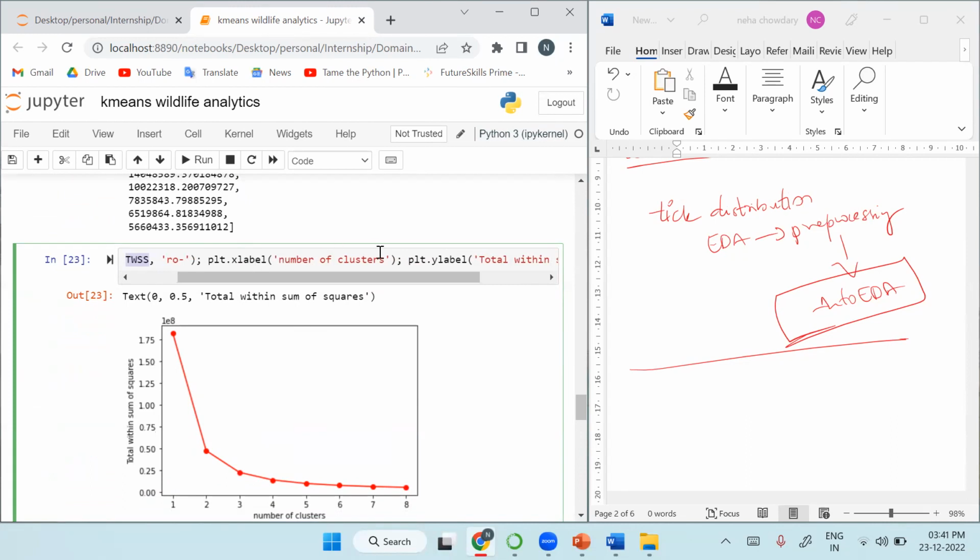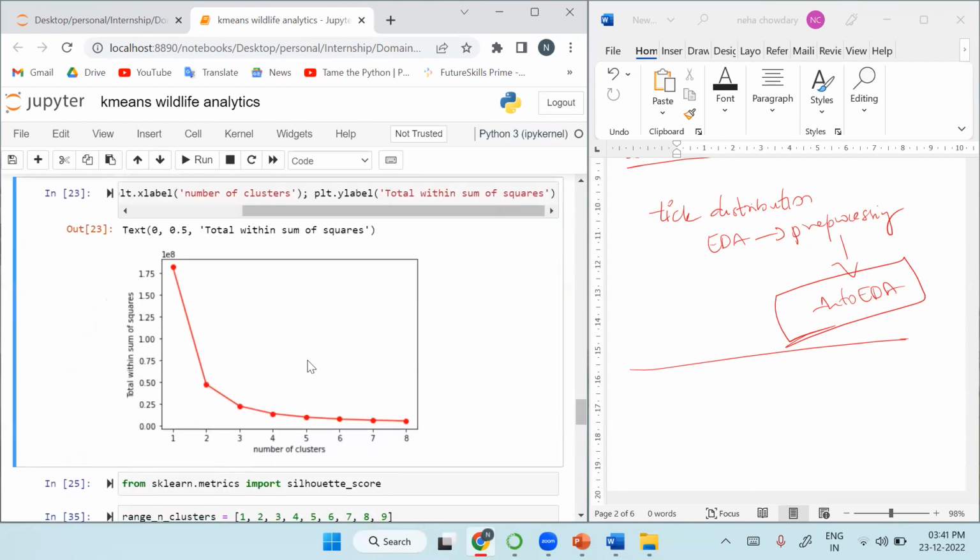plt.xlabel is number of clusters. plt.ylabel is total within sum of squares. So this is the graph we get. This is the number of clusters, that is 1 to 8, and then this is the total within sum of squares. So this is the graph.